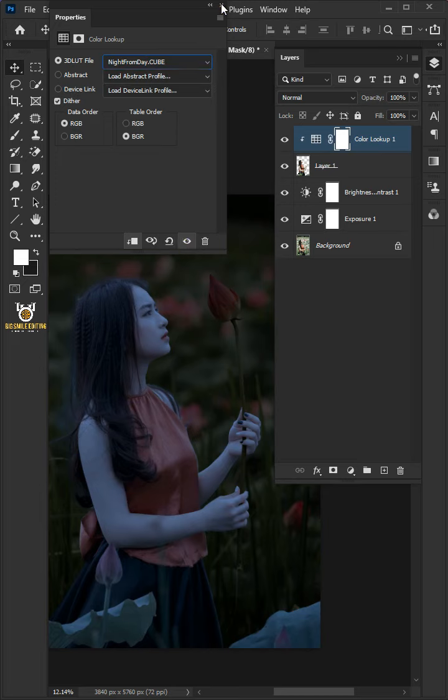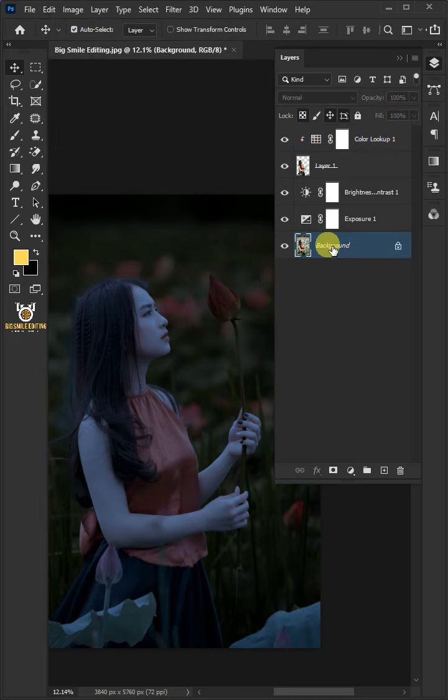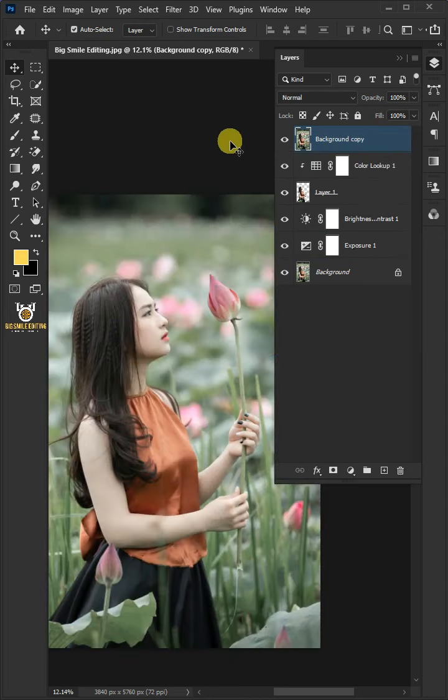Then close properties, press Ctrl J to duplicate background layer. Move the background copy above color lookup layer. Open your object selection tool. Under the mode, select lasso, and then select the flowers. Click Add Layer Mask icon to remove image outside the selection.